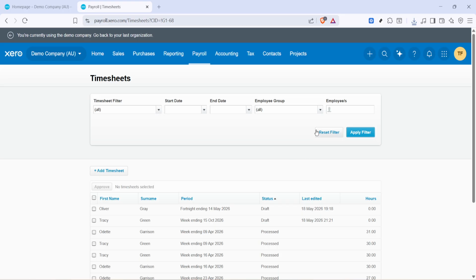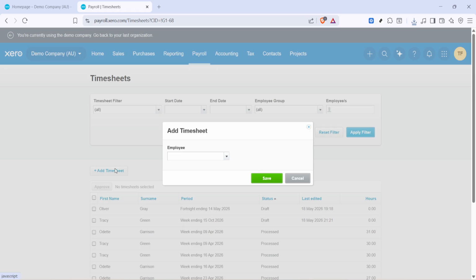To create a new entry, select the option to add a timesheet. This opens a blank timesheet form. Start by choosing the employee you're recording time for. Use the dropdown to find the correct person. If you manage a large team, type a few letters of their name to filter the list. Always make sure you're selecting the right employee to keep payroll accurate.